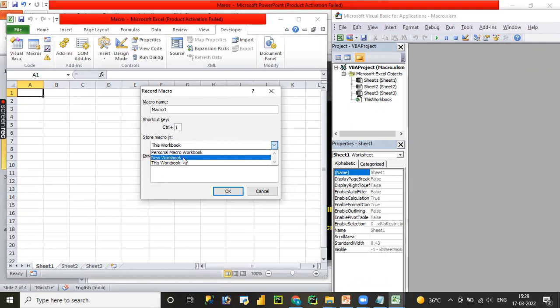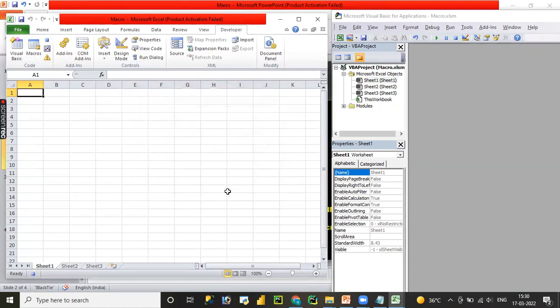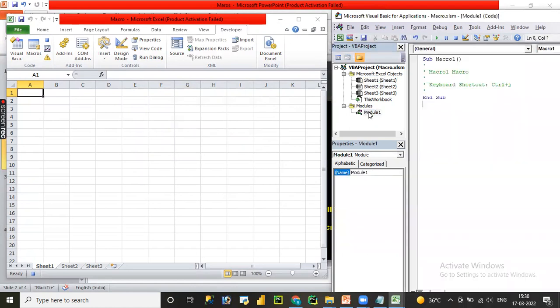We are going to see all these features in the upcoming session. For this session, I am going to keep this workbook only. Description is optional. If you want to write a description, you can, or you can leave it. Let me click on OK. Once you click on OK, it will auto generate a module over here, that is Module1. Here you can see our macro name is there.